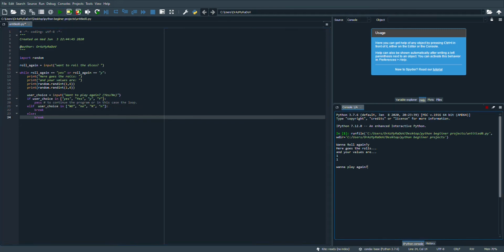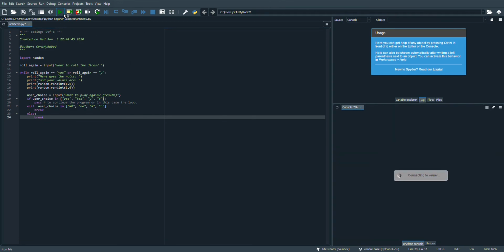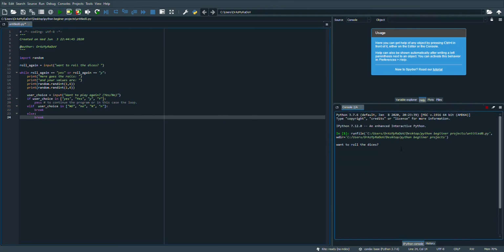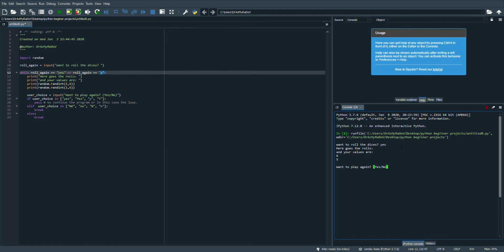Now let's run the code. Okay, let's close this console and run it again. Want to roll the dice? Now we're either supposed to say yes or y. So let's say yes. Here goes the rolls, and your values are 6 and 5.